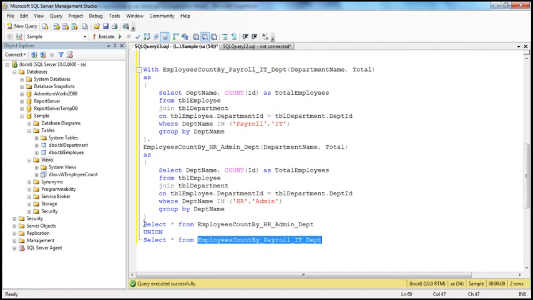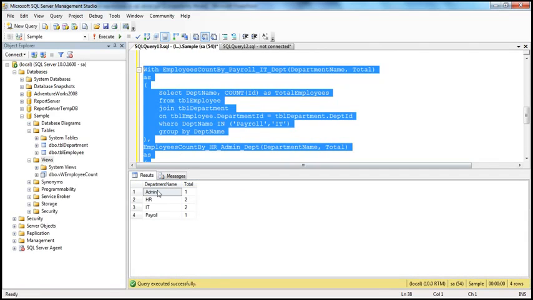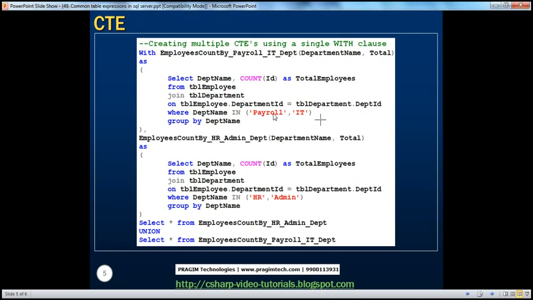Actually, this entire thing is treated as one statement because you're using the union keyword, and we have spoken about the union keyword in the previous sessions of this video series, which basically unions the result of this query with this query. So this entire thing is treated as one statement. So obviously now if I execute this entire thing, you should see total employees by department for all the 4 departments. So this example illustrates that it's possible to create multiple CTEs using a single with clause.